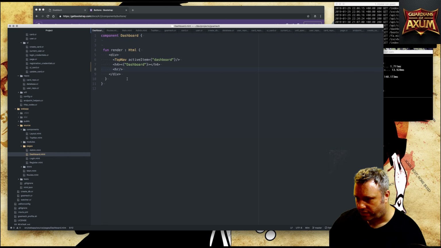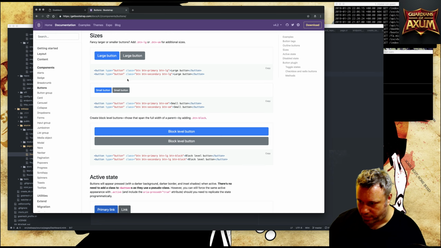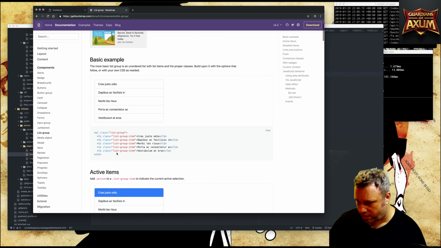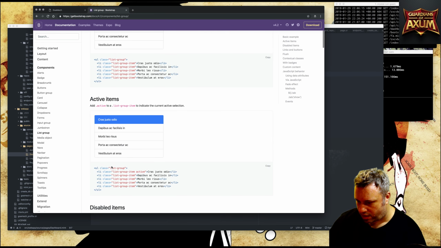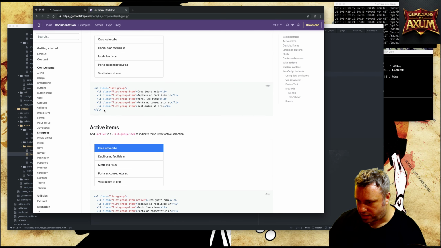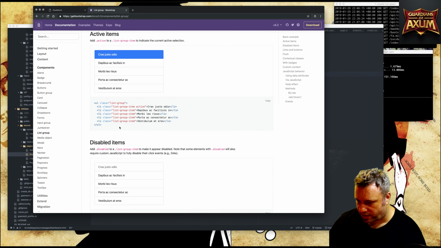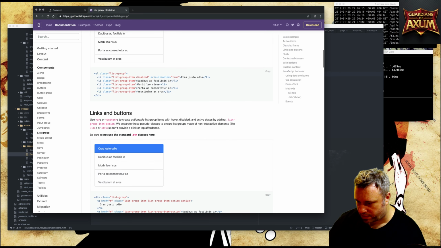So inside the div here we'll have an li. Oh, I know what we can have. There's a, is it a list group? I can have a list group with buttons, maybe. That's an active list group. Disable links and buttons.